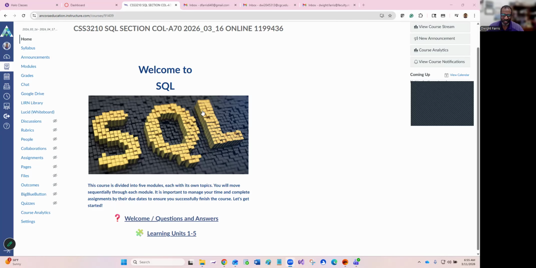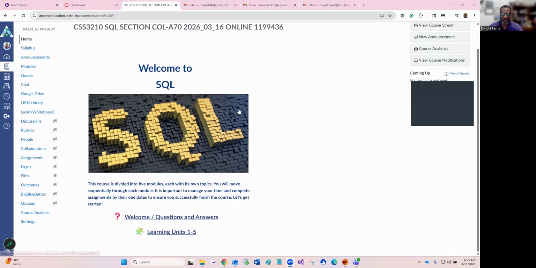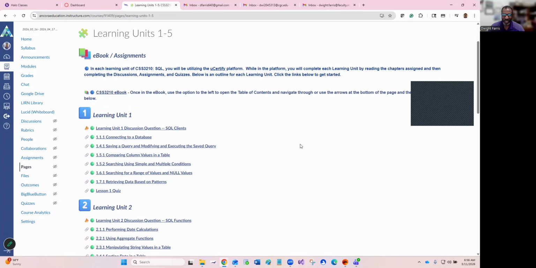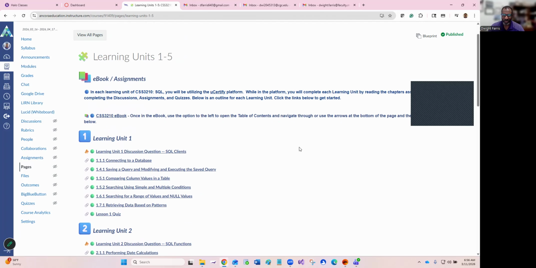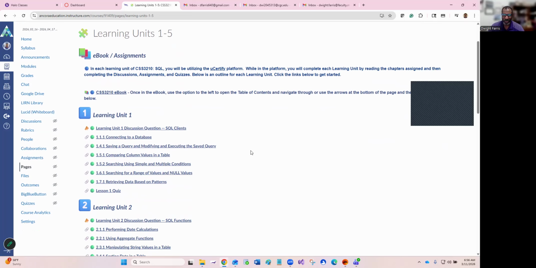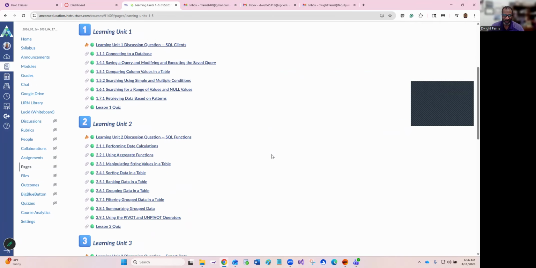I'm going to be your instructor in this course, CSS 3210, SQL. You're going to learn all about this particular scripting language, Structured Query Language, SQL. Basically, here at Miller Mart, we try to structure our courses to be a great learning experience. So what I'd like to do now is just review a couple things, show you a couple things, talk about the overall gist of the course, and essentially review starting with Learning Unit 1.